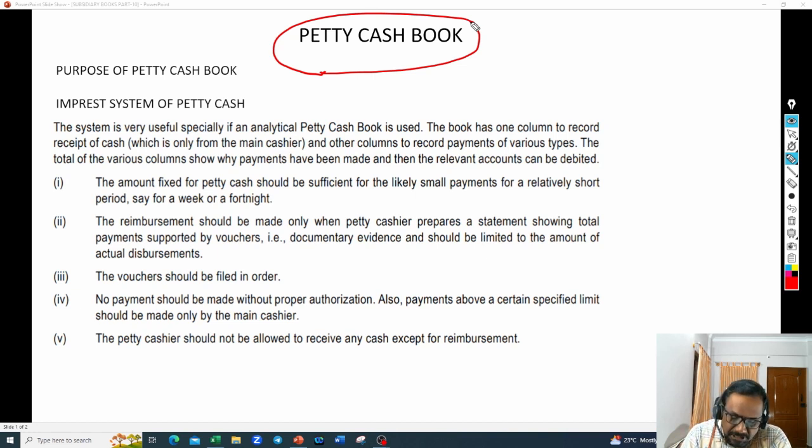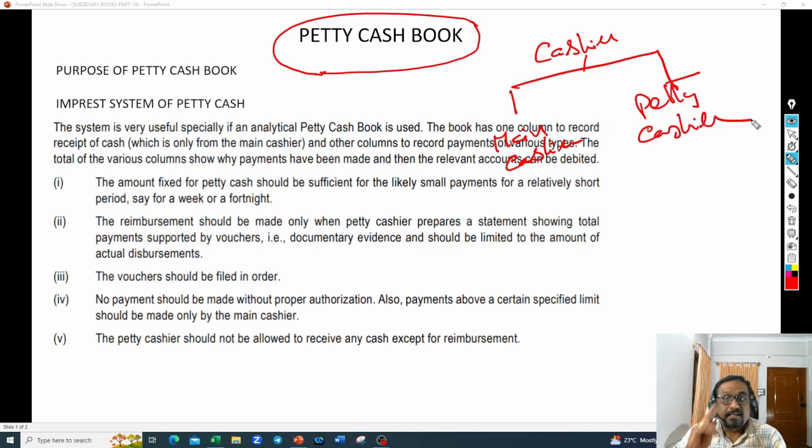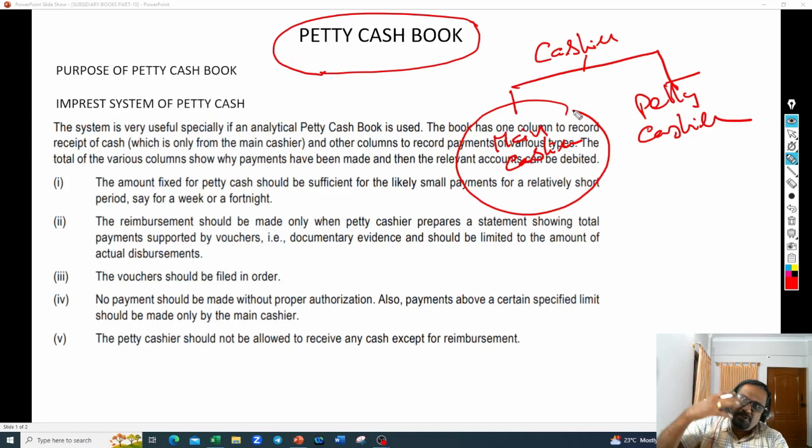So these cashiers are of two types: main cashier and petty cashier. There are two types of cashiers. Who are they? Main cashier and petty cashier. What is this main cashier? He is the boss. He will be the one managing both petty cash as well as main cash. He is the team leader, the head. He is maintaining all cash activities. Under him there will be a petty cashier as well.